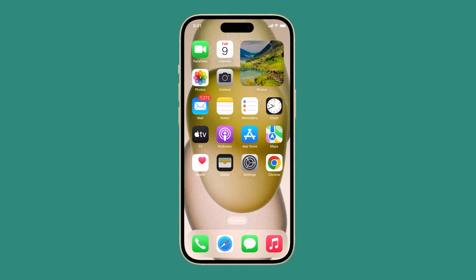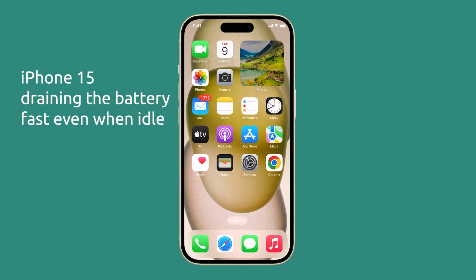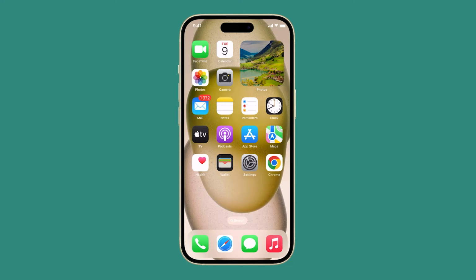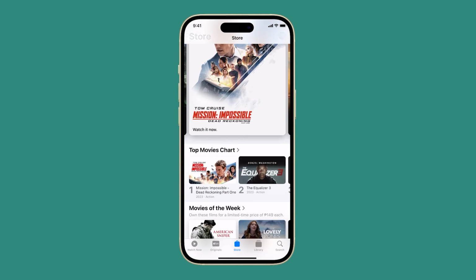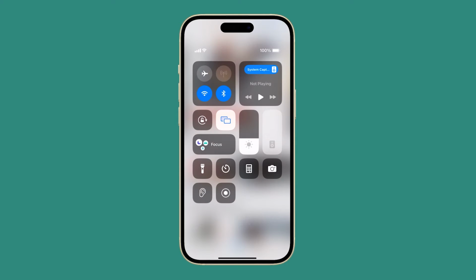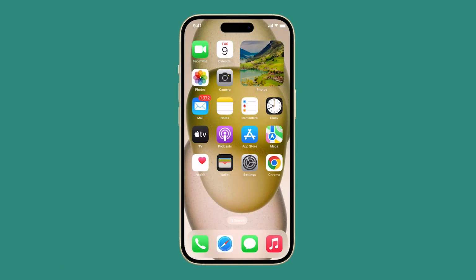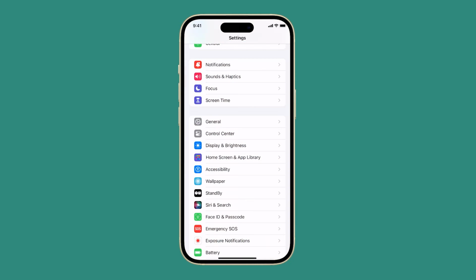If you're experiencing excessive battery drain on your iPhone 15 with iOS 17.0.3, even when idle, there are a few things you can try to fix the problem. First, determine which apps take up so much battery in the last 24 hours. To do that, launch settings and then tap battery.